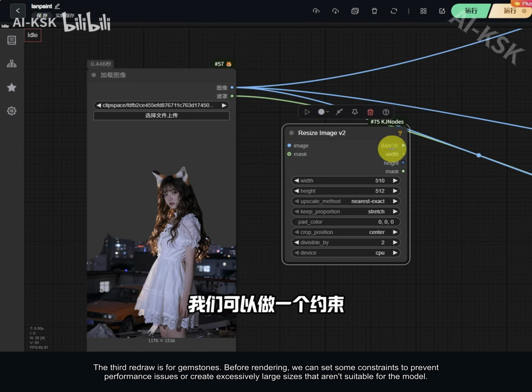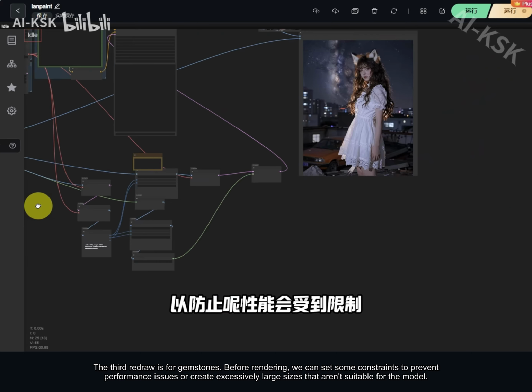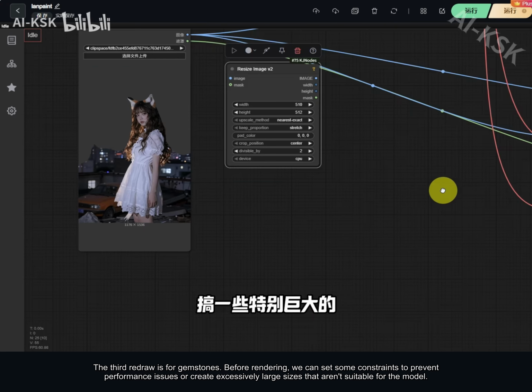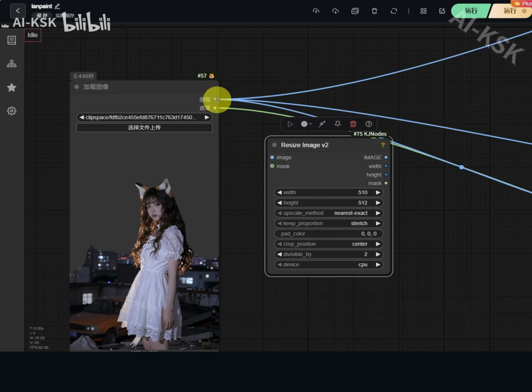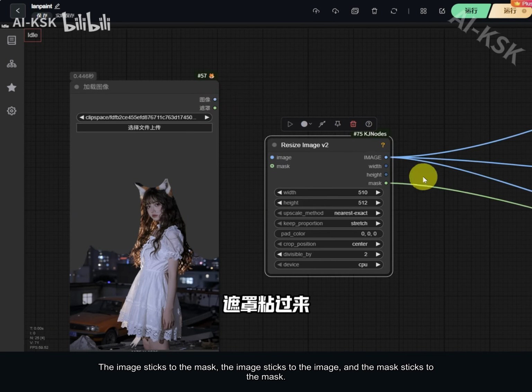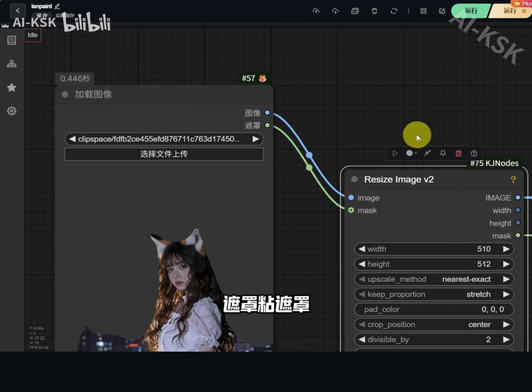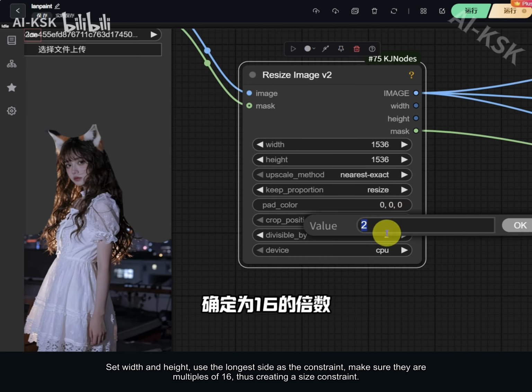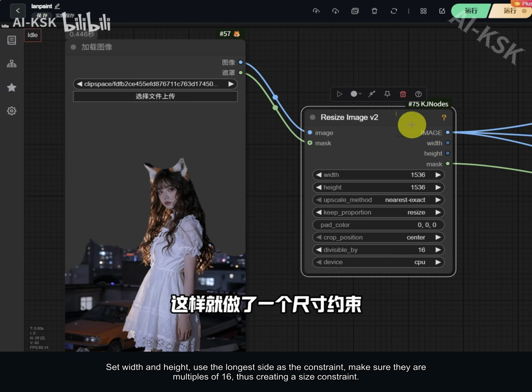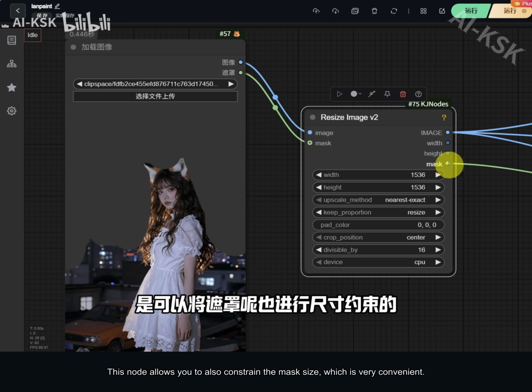Before rendering, we can set some constraints to prevent performance issues or create excessively large sizes that aren't suitable for the model. The image sticks to the mask, the image sticks to the image, and the mask sticks to the mask. Set width and height. Use the longest side as the constraint. Make sure they are multiples of 16, thus creating a size constraint. This node allows you to also constrain the mask size, which is very convenient.